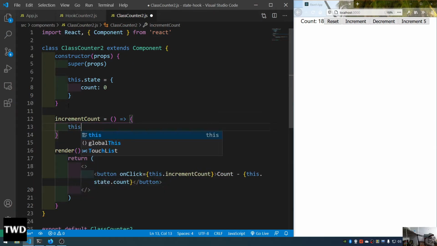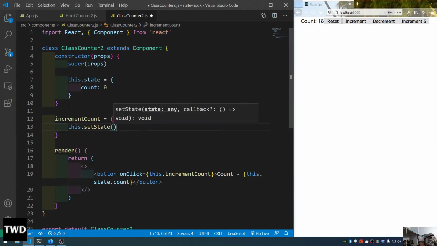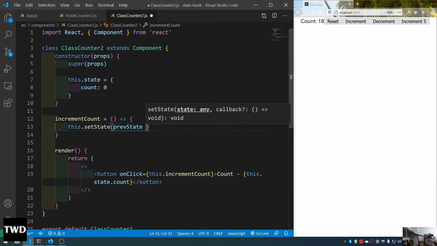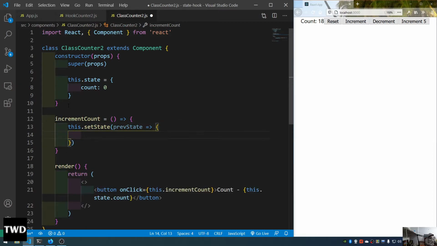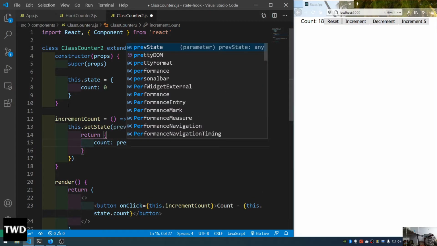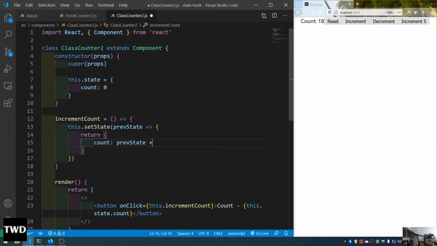And then this.setState. So I'm only creating one, not three. So this.setState(prevState) and return count is previous state plus 1. So this is the equivalent code.